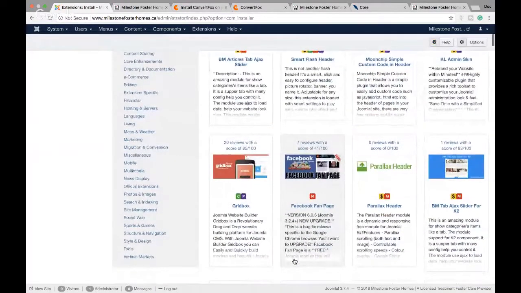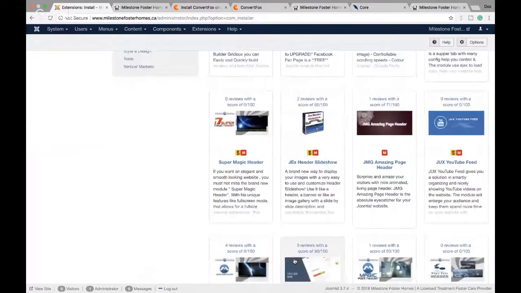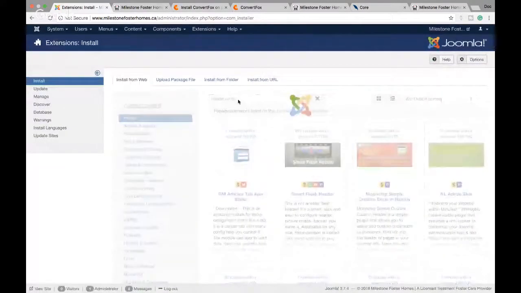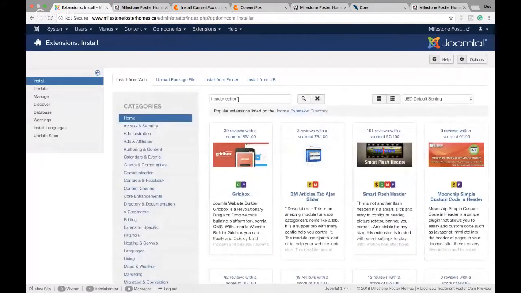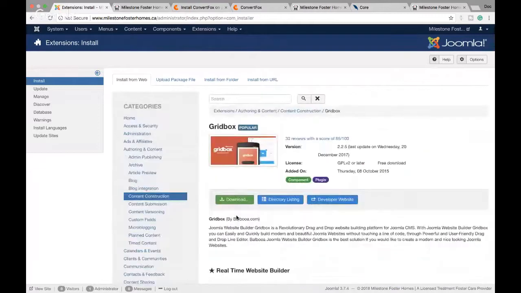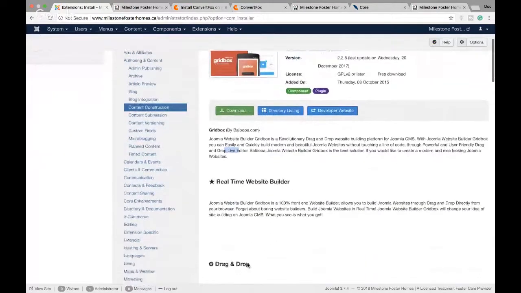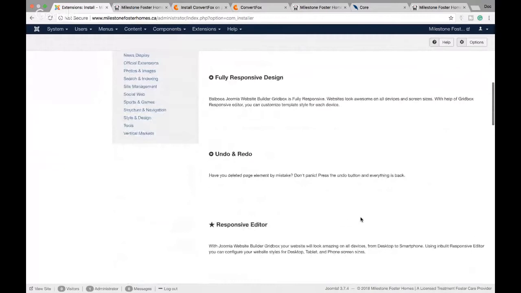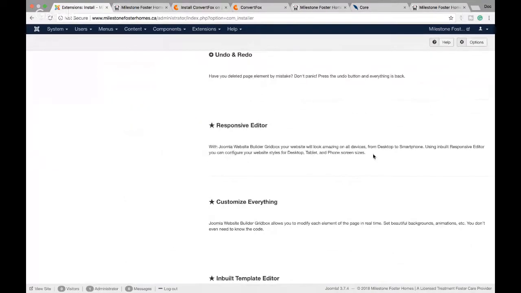Let's see, websites for CMS. Fix selects. So what I'm looking for is a header editor. So let me make this a little bit more formal. Let's see. This is picking up. Let's see what it is. Okay. Friendly drag and drop live editor. It's saying right here, a real-time website builder, drag and drop, in order to page elements, responsive design, responsive editor.